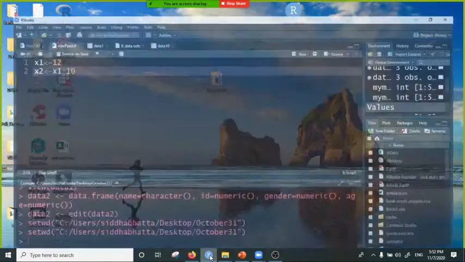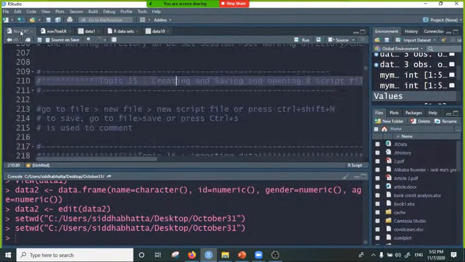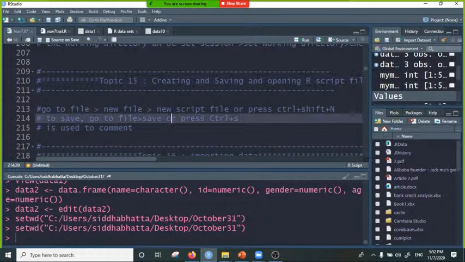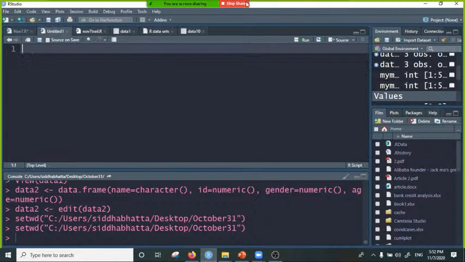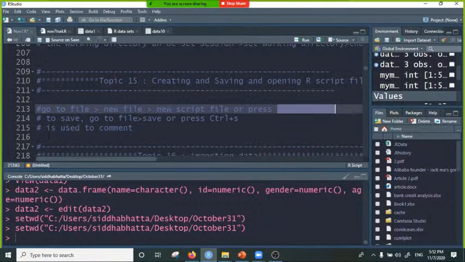So the advantage of setting a working directory is that if you save anything, it will be automatically saved to the working directory. You can create this script by simply pressing Ctrl+Shift+N. That is the shortcut. Ctrl+Shift+N will open a new R script file that you can work with.